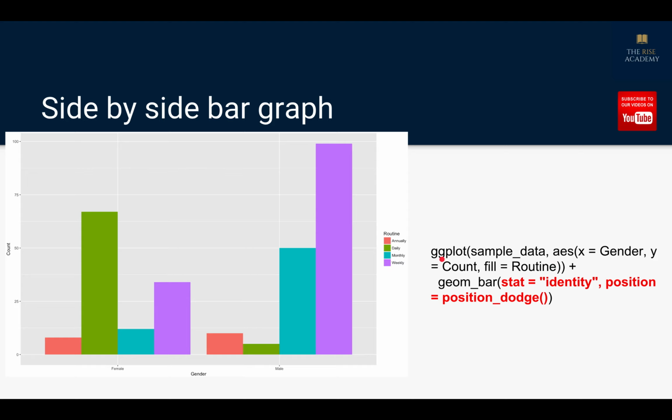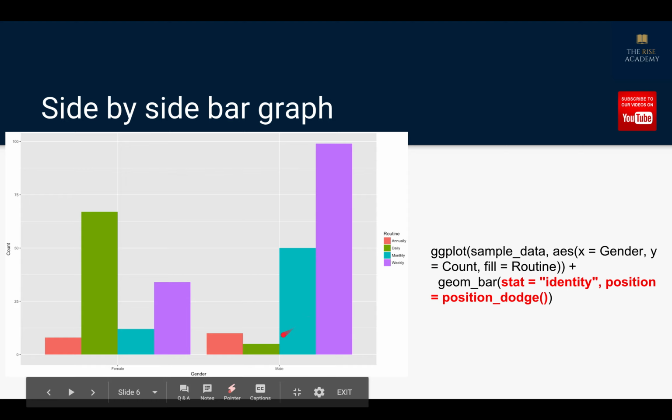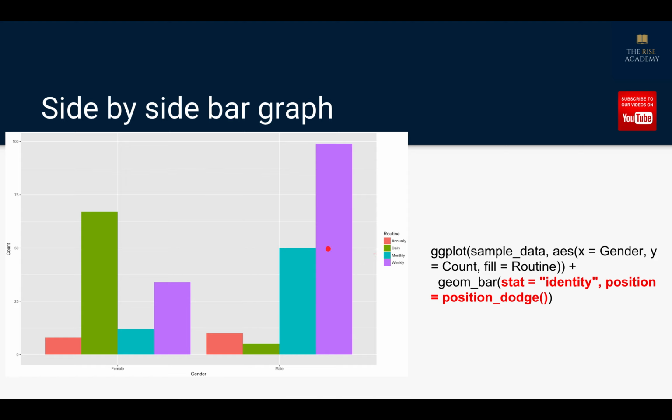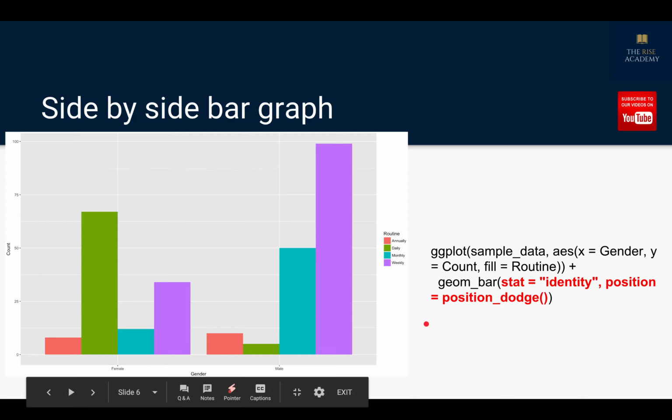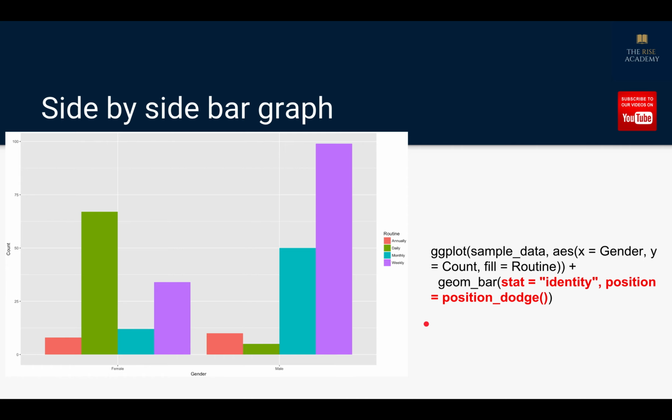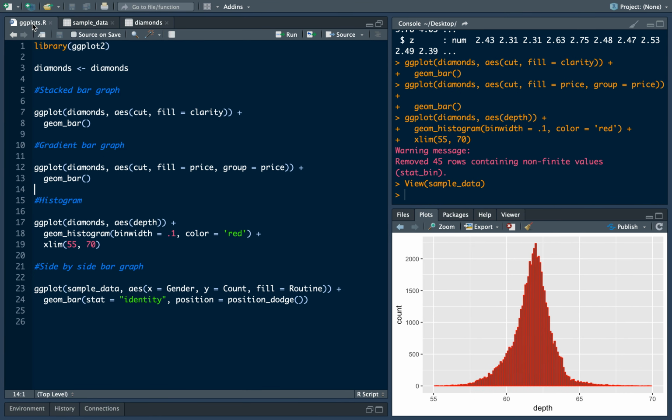If I had left it just here, it would have been like a stacked bar graph like we saw before, but I want individual bar graphs for each routine instead of being stacked on top of each other. To do that, we have to give two new arguments inside our geom bar function. One is stat equals identity, and position equals position dodge. We have to include these two to be able to unstack and show them as individual bars. Let's see how that works.